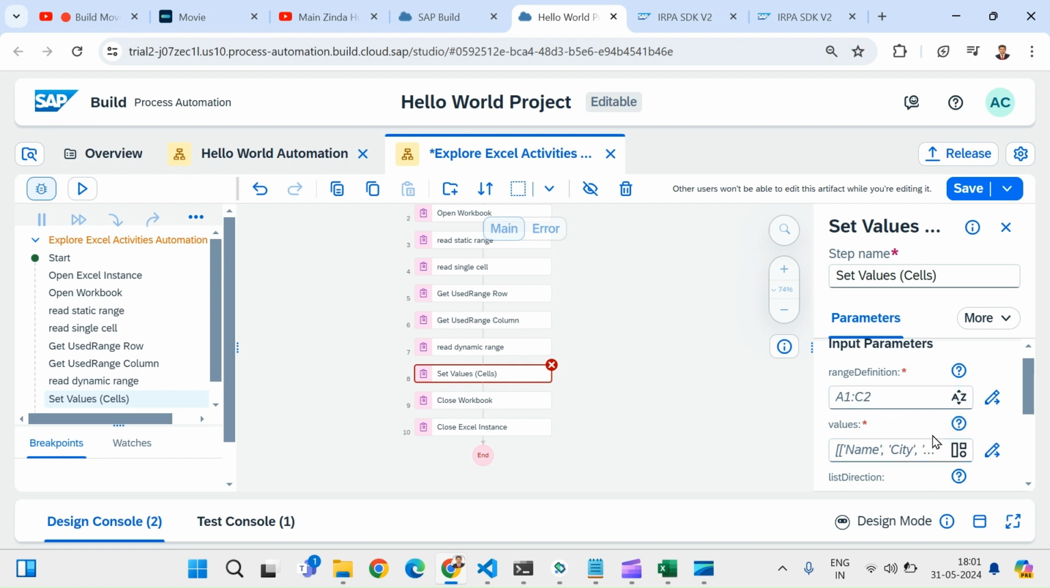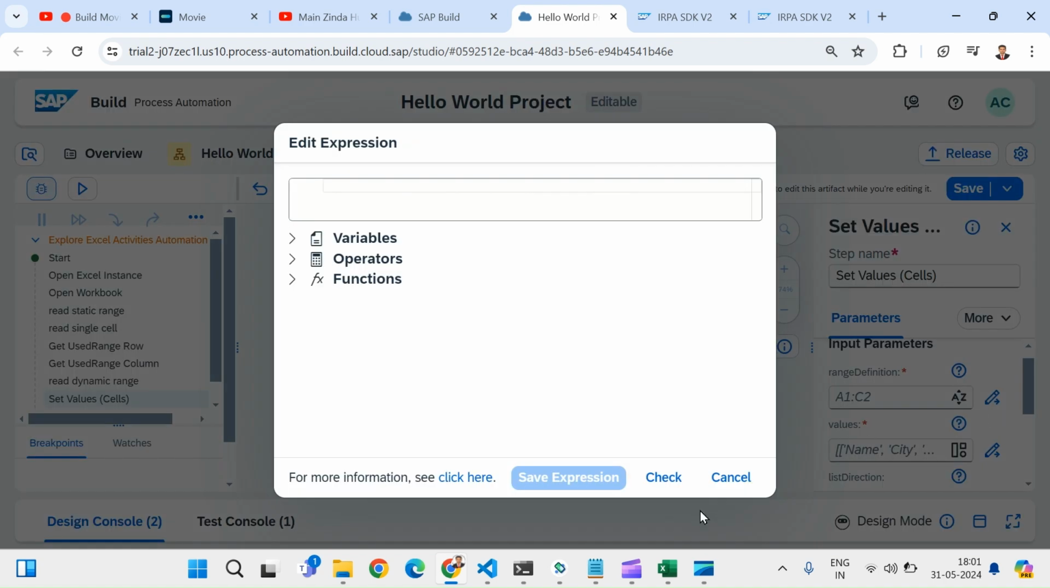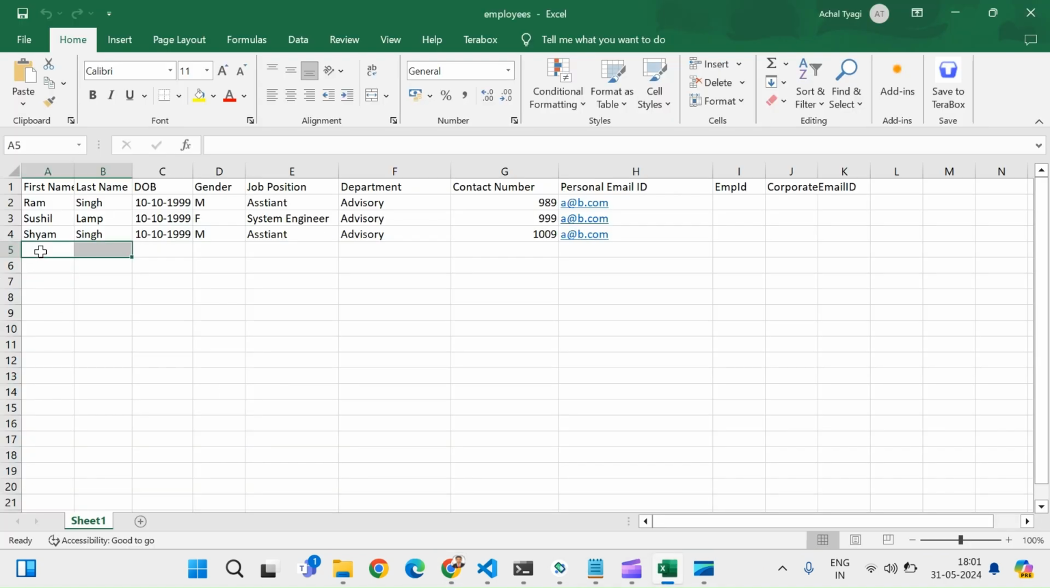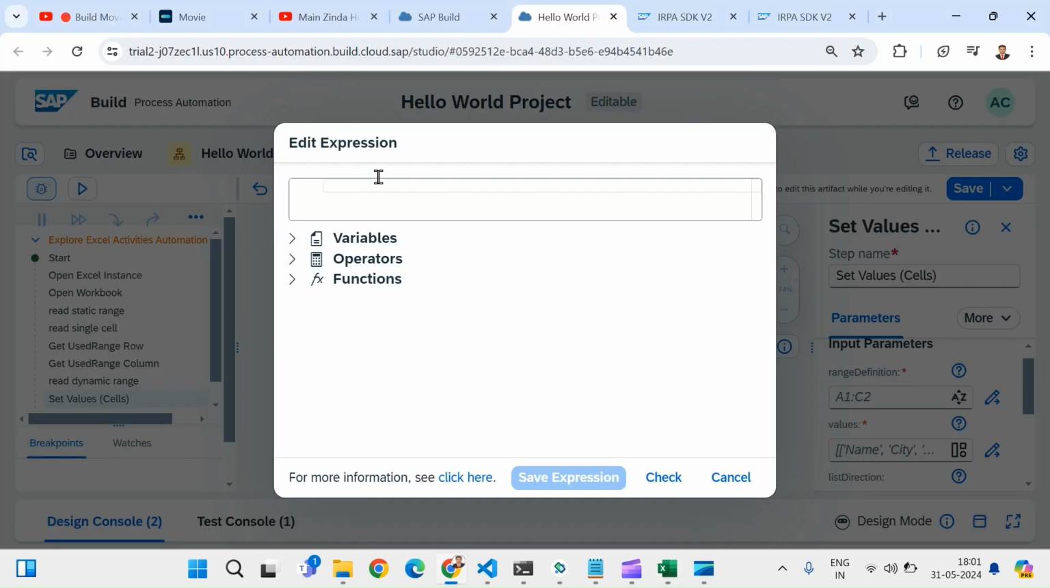Range definition we have already seen in case of getting the values. For values, it asks for the list of values that need to be entered. The parent list is a list of rows and the child list represents a row in Excel. So we want to write the values for the range definition A5 to B5. So I will enter the range as A5 to B5.